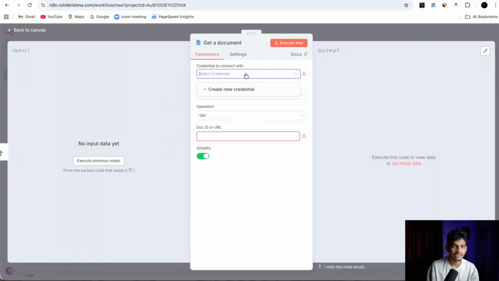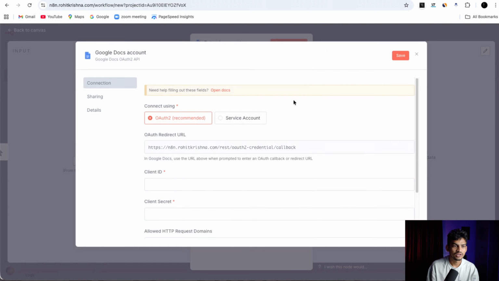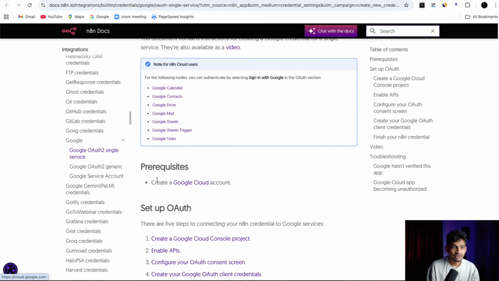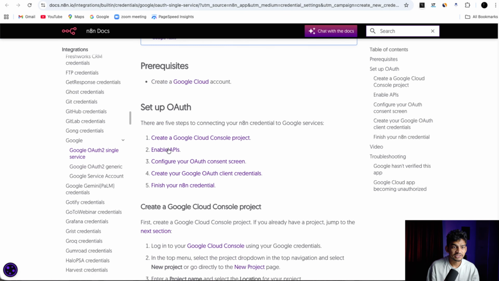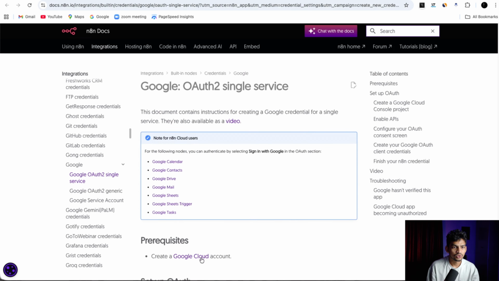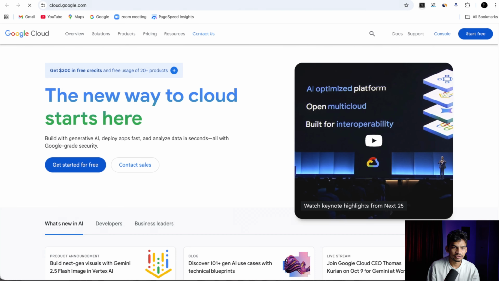You want to go to create new credentials with your Google account, and you can set up OAuth based on the OAuth redirect URL. So client ID and client secret here. That you need to click on the open docs to fill out these client ID and client secret fields. Here, the first prerequisite is to create the Google Cloud account. For every integration, n8n prepares step-by-step documentation to connect n8n with any app. So let's move on to the Google Cloud website.